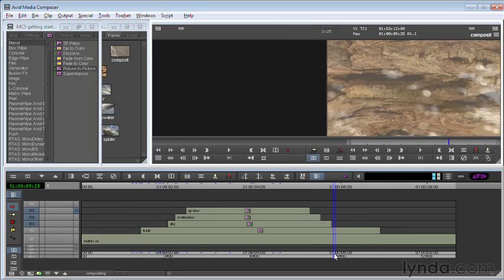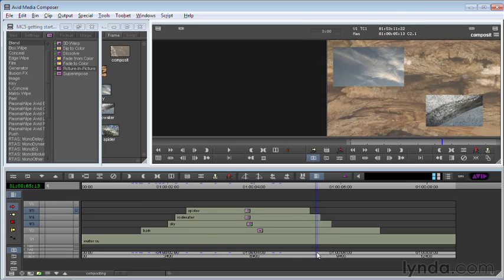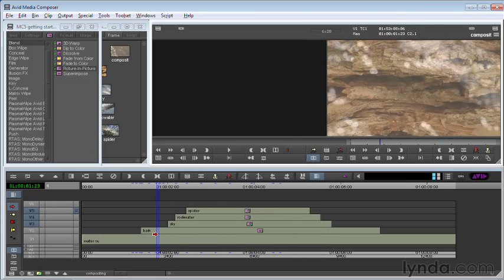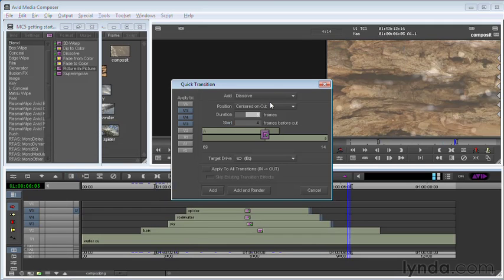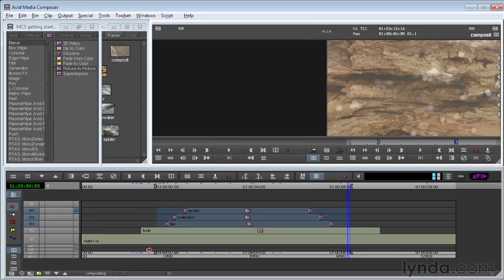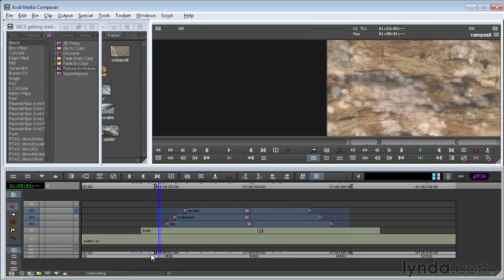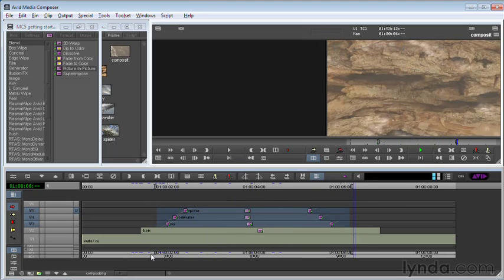The fact that these pictures in pictures are sort of popping on and off of the screen is a little bit disconcerting to me. So I just want to show you one final thing. I'm going to mark across these clips here, and now I'm going to go back to the quick transition dialog, and I'm going to call up the dissolve. And I'm just going to add an 8-frame dissolve centered on the cut to all of the transition points between the in and out markers. Add. Great, let's play that back. And now they dissolve on and dissolve off.